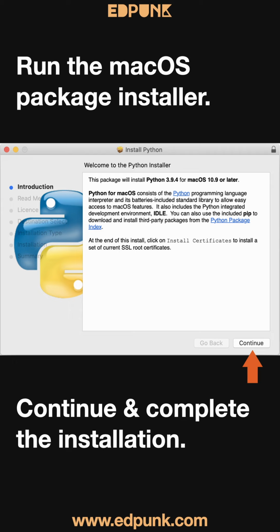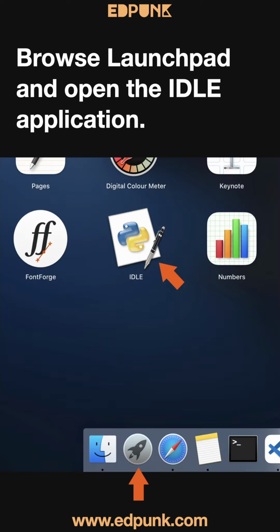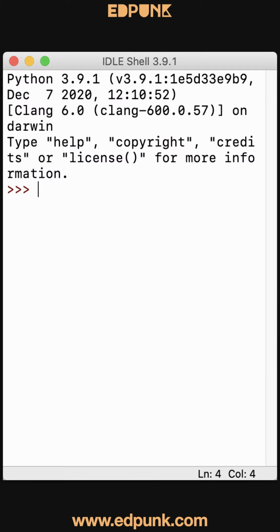Once the setup is complete, click on the Launchpad icon and click Idle to launch the application. The IDLE shell window will now appear on your screen.